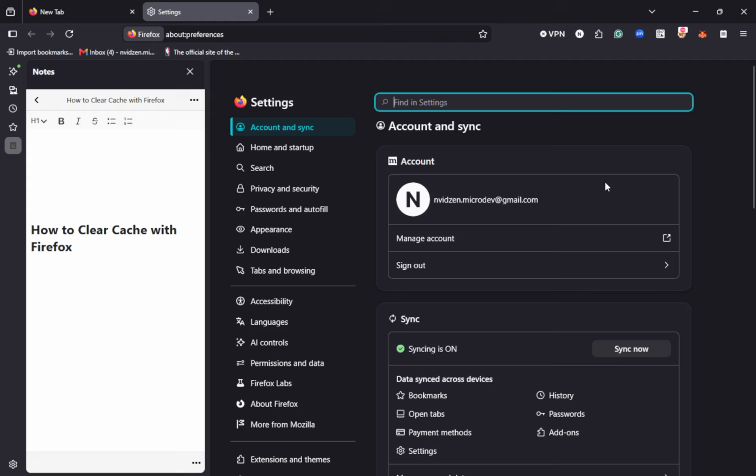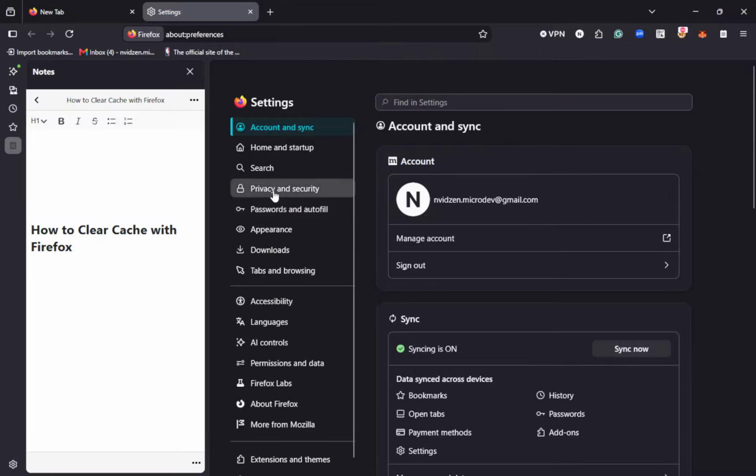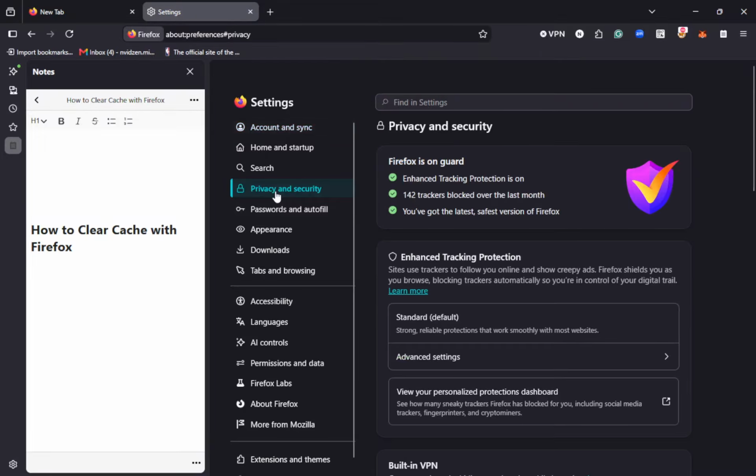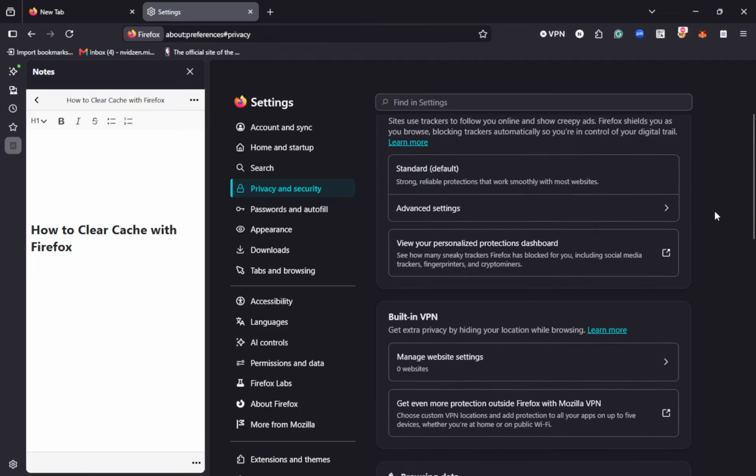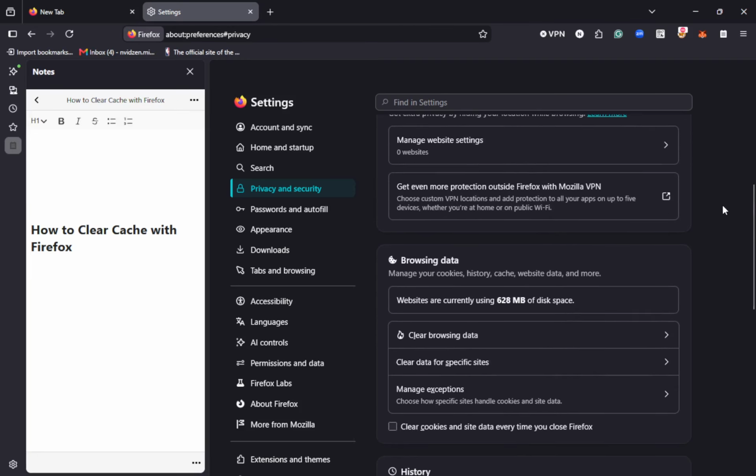Once you are in the Settings menu, click on Privacy and Security. This section is vital because it includes options related to your data and how Firefox handles it. In today's digital world, keeping your information secure is essential. By navigating to this area, you can adjust settings that protect your privacy while browsing.